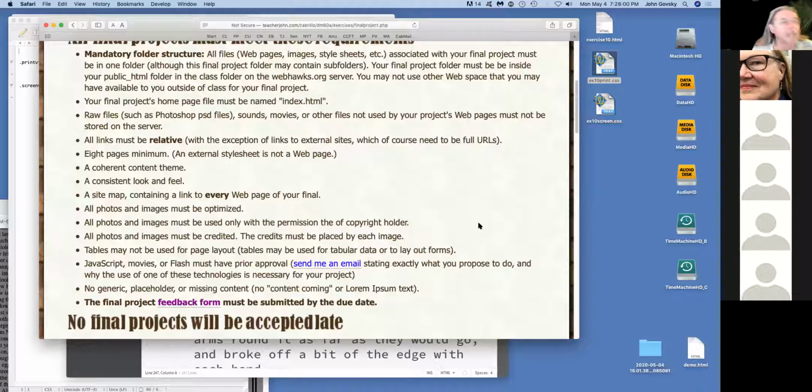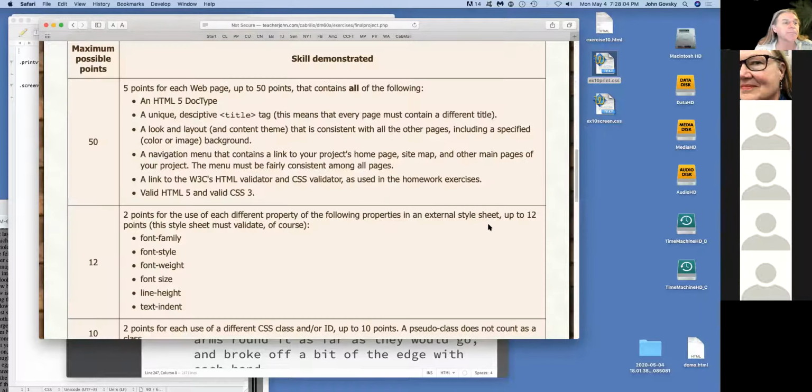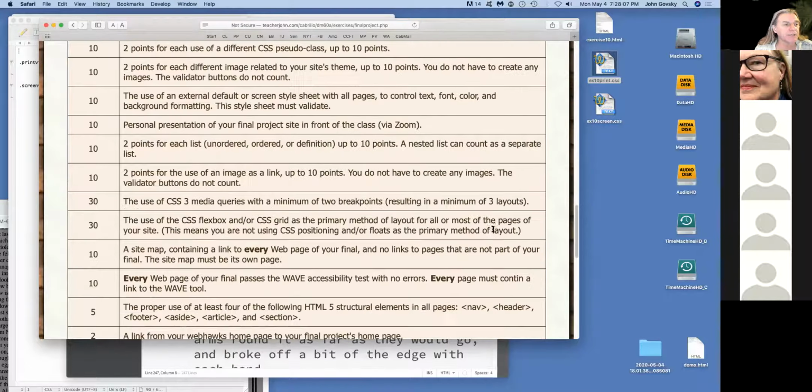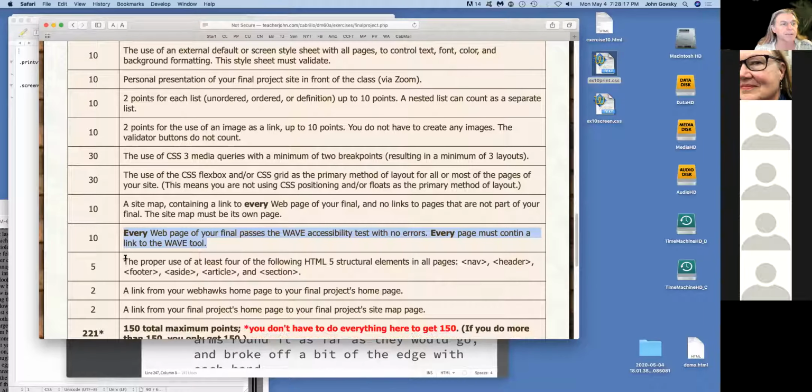We looked at this last week. I want to talk about a couple of things relating to the final project. One of which is the Wave Web Accessibility Tool, another of which has to do with the HTML5 structural elements. Let me start with the HTML5 structural elements.